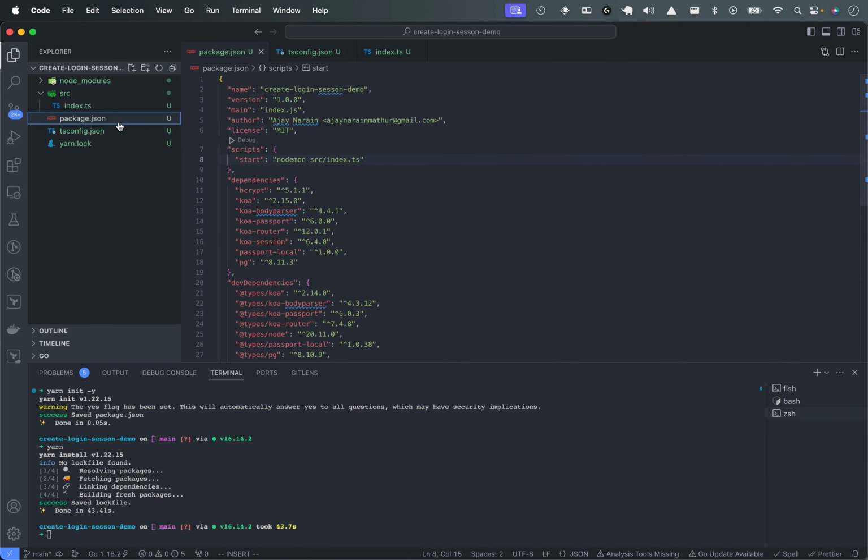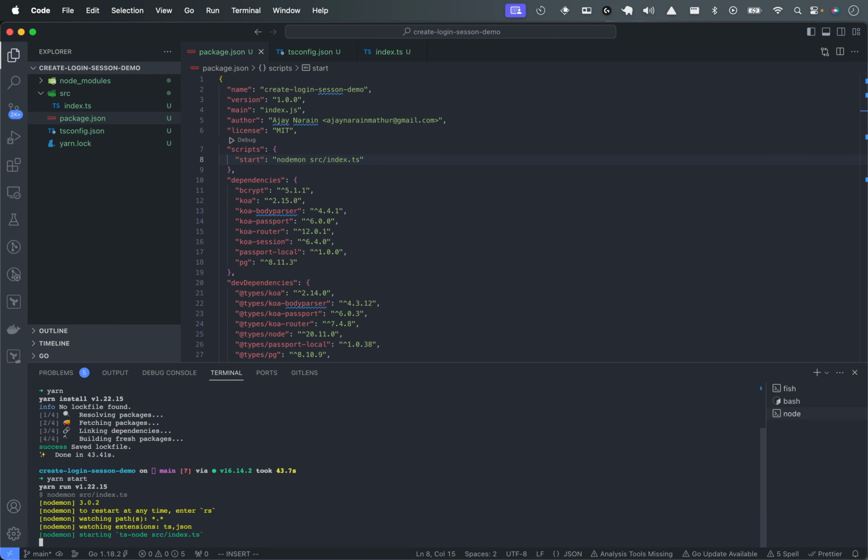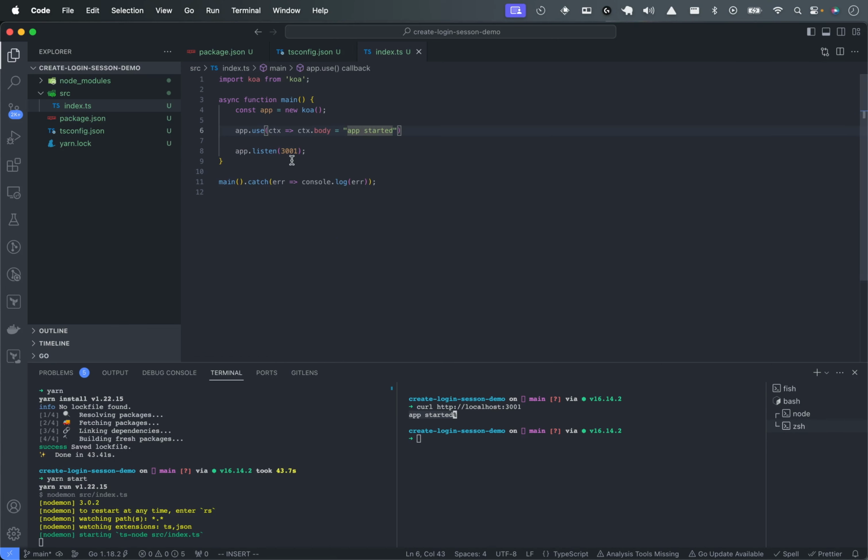Now that we have this set up, we have got a script to actually start the file. So let's run yarn start. So it's started. Let's curl. So we can see app started got returned when we curl the port number. Now that we have got the app started, let's start adding stuff in here.